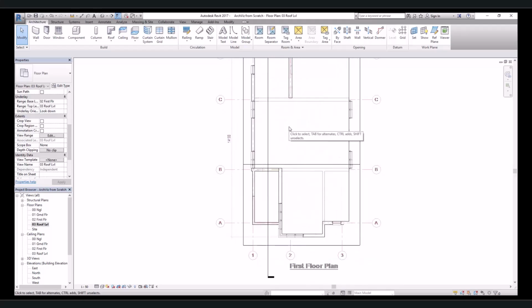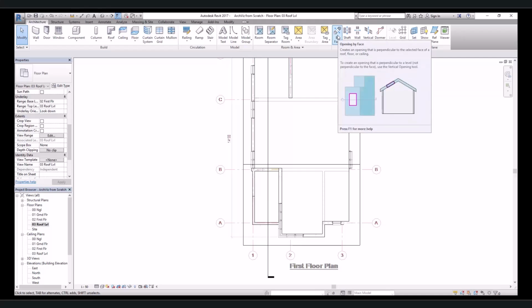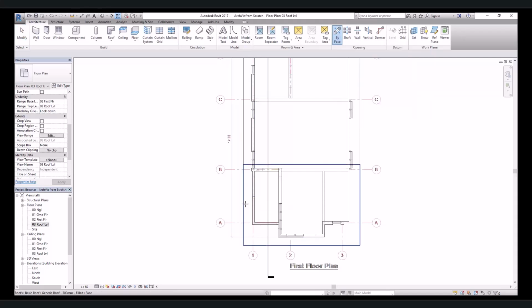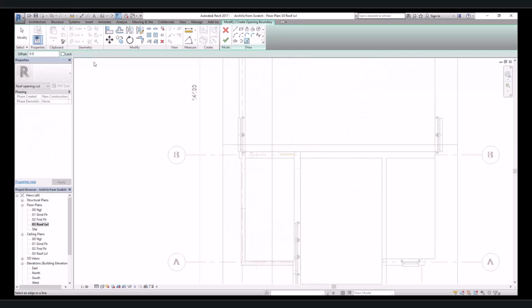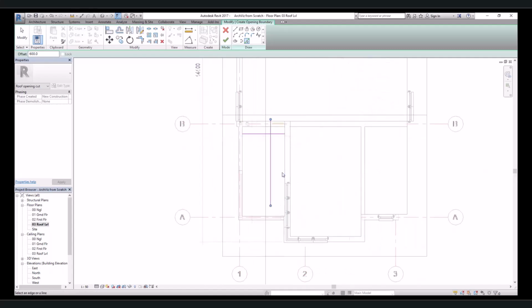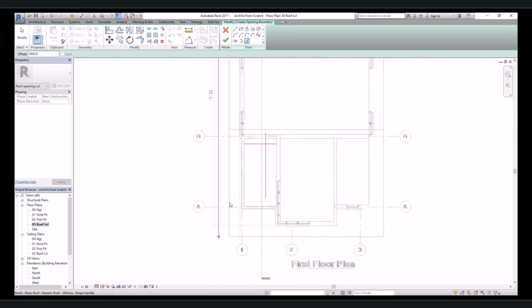So if I want to cut it out, what can I use to cut? You'll see opening here, and I'm going to use opening by face. I can see it can cut a roof, so I'm going to pick the roof, and from here I'm going to type 600. So that is the 600 from there, a 600 from there. So I'm going to just pick this. This one will cover the whole side that is cut. So now I have this and I click finish.